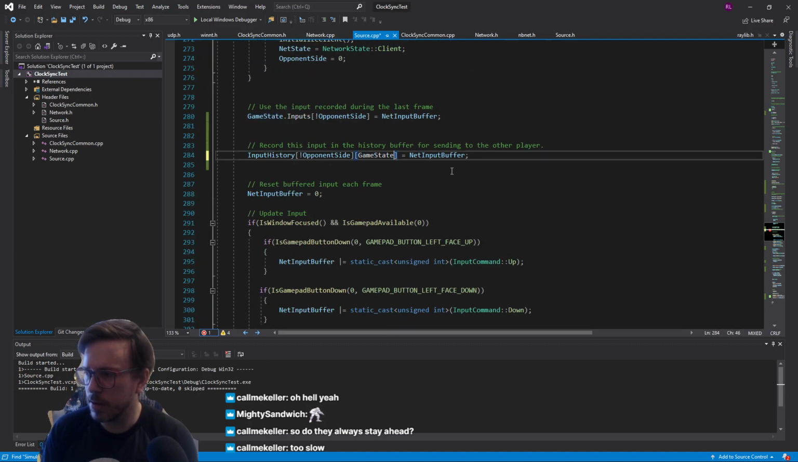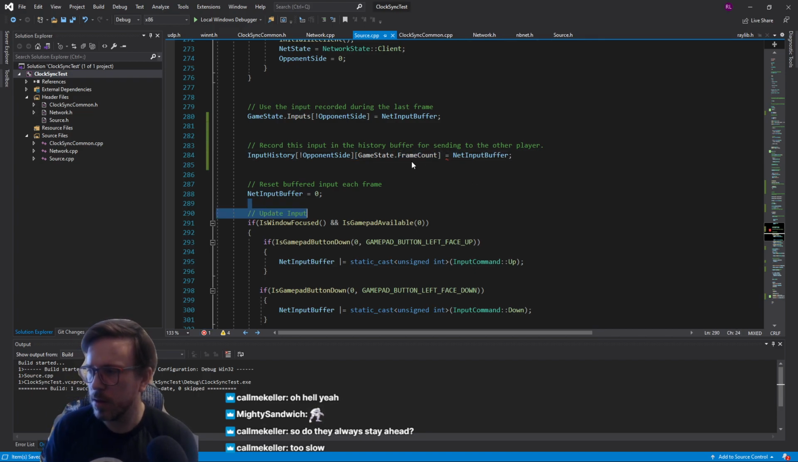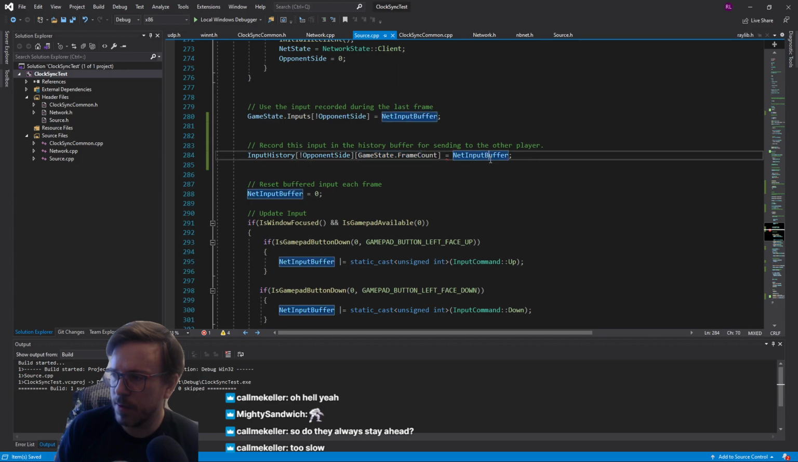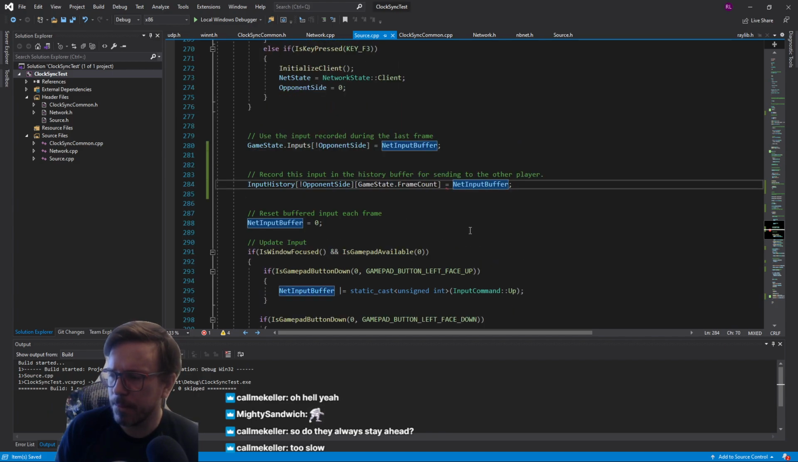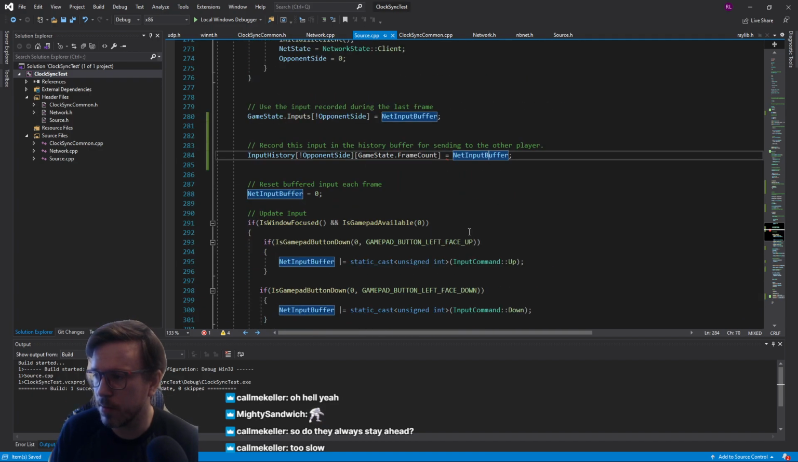So we have the current frame of the game, and we're going to set the input here. We might change this up here in a bit to put everything that's related closer together, but for now, that's what we're going to do.